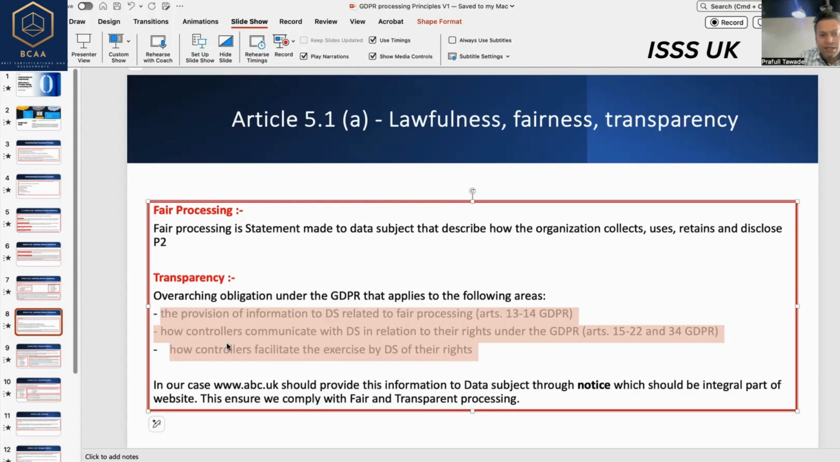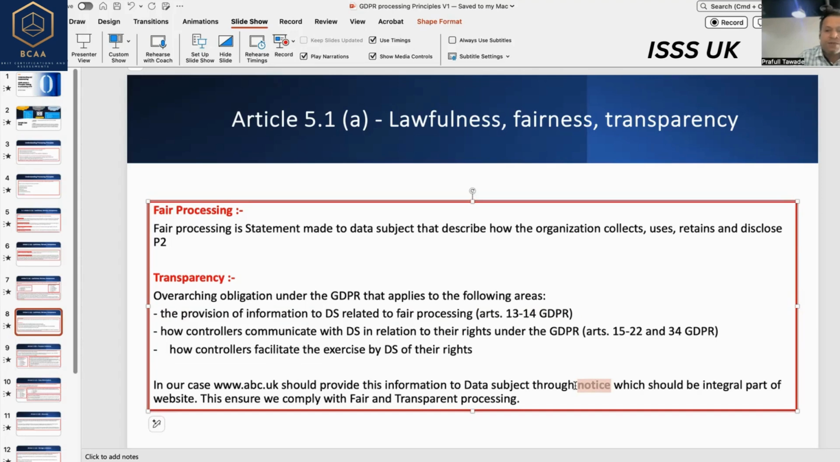So fair processing and transparency is achieved by implementing the notice. On most websites you can identify a specific tab as a notice or a privacy policy. When you click there, you'll find the entire detail regarding how your information is collected, how it is used, and how a data subject can exercise their rights. All that information will be given in the notice part. I hope the first part of the principle is very clear. Now we'll move to the second part, that is purpose limitation.